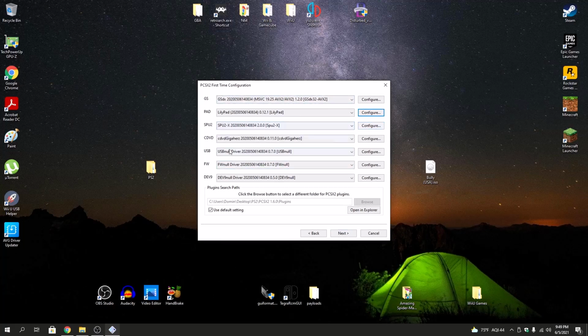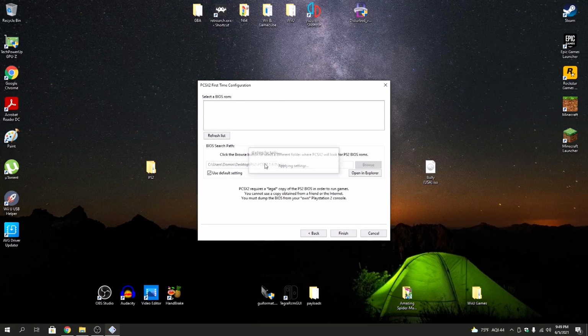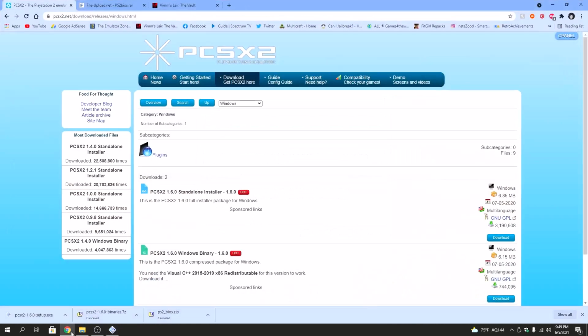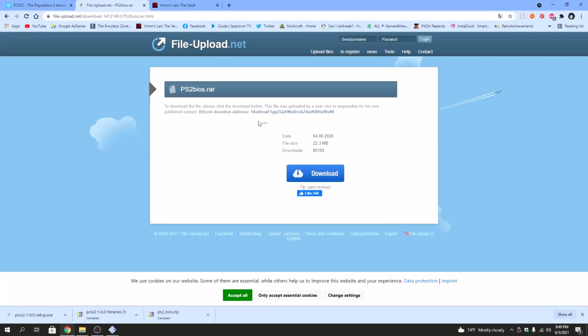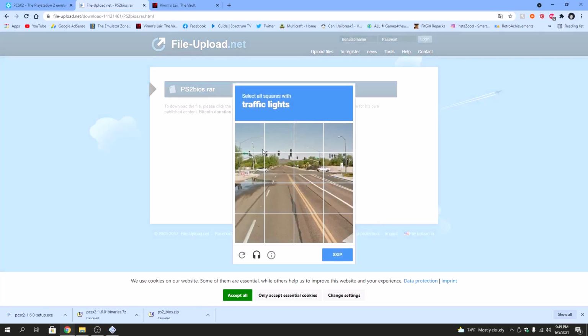This is the sound plugin, the DVD plugin, the USB plugin. All of this can basically stay the same. Now here is where you select a BIOS file for the PS2. Again, I will leave this file in the description down below. You can just go ahead and click on download right here. Complete the CAPTCHA.